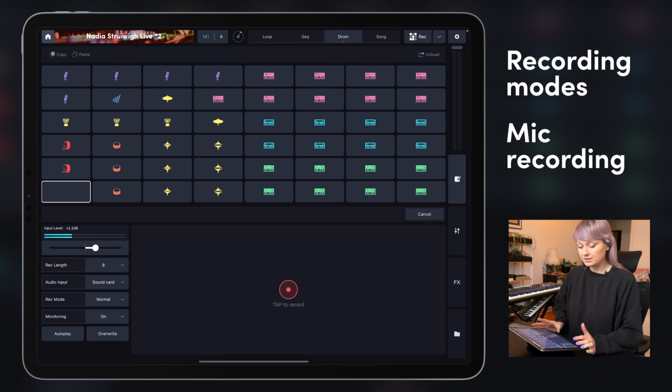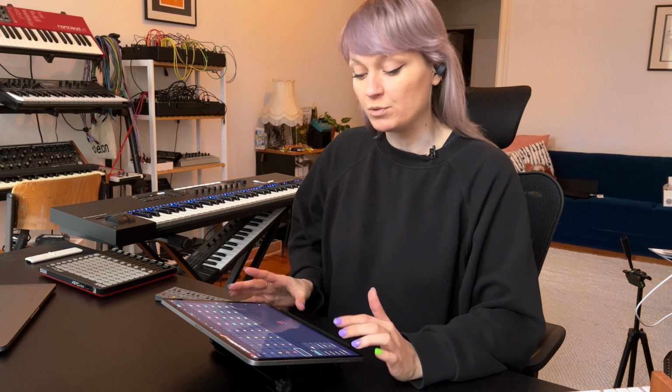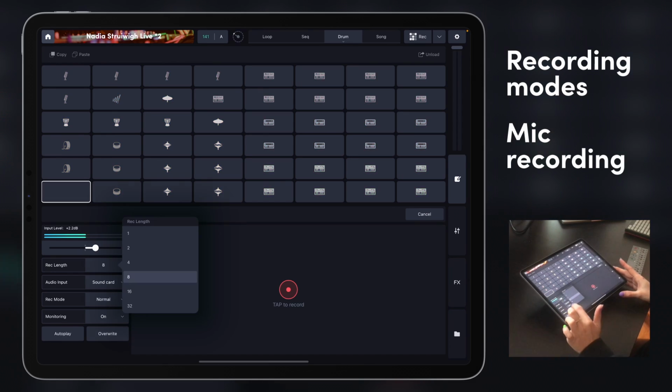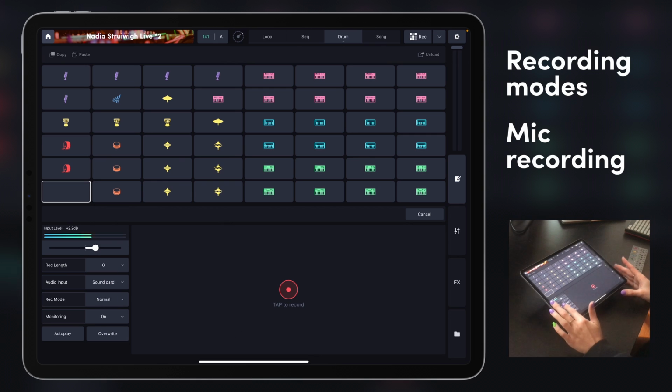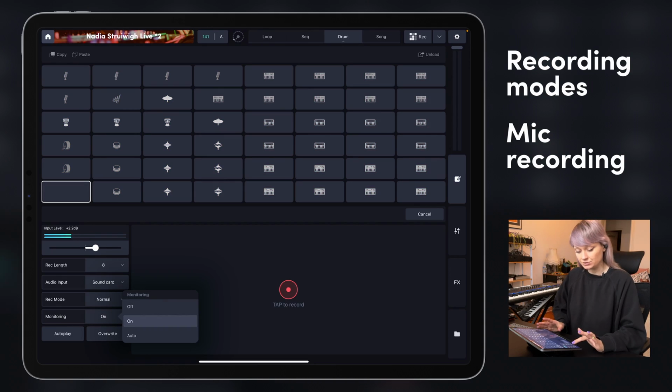When I clicked on that, you can see it catching up the input levels. I'm using my earbuds, not the best microphone quality, but we can totally do something creative with it. Then below you have the record length, so you can record something in different lengths. Then you have an audio input, and that's now from my earbuds. Recording mode, you can have a normal one or maybe overdub it. Then monitoring, do you want to hear the sound? Yes or no. Auto play the sound and override it.